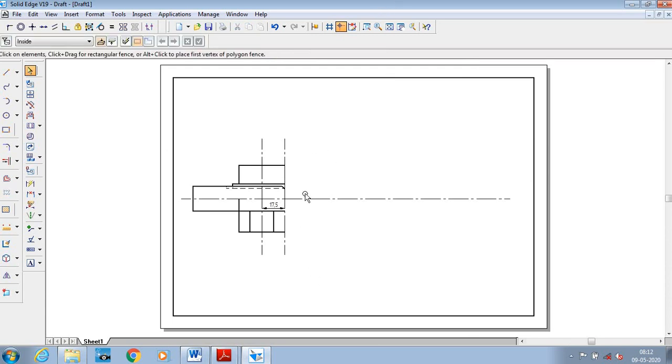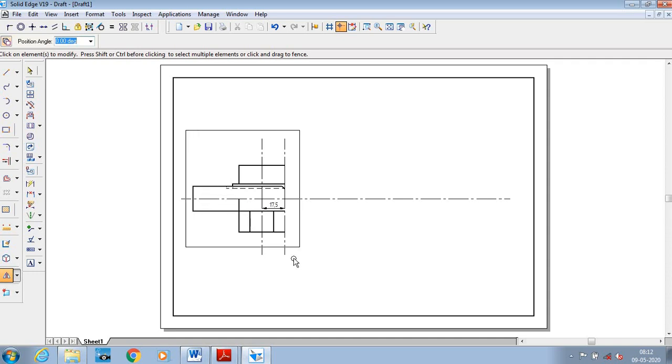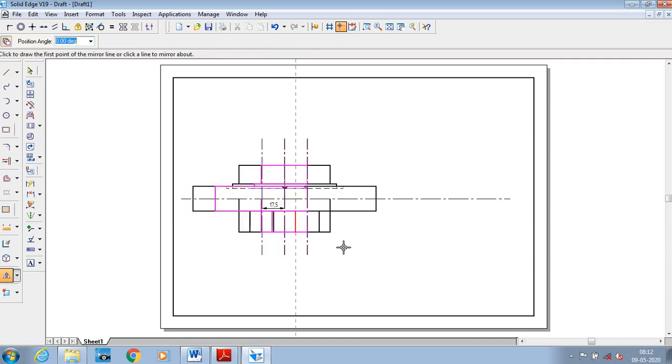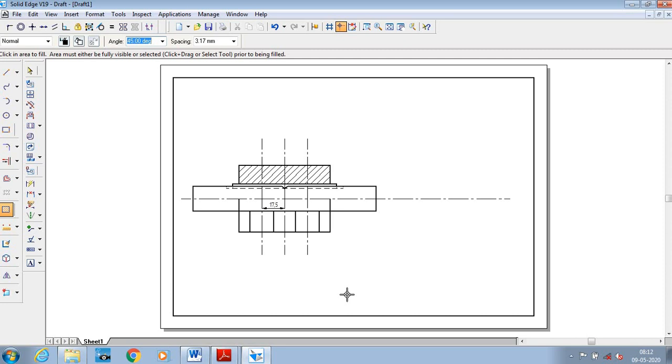Okay, so next I will mirror everything on the other side. So I will zoom, I will select all these things, I will go to mirror, so I will select all these things and I will mirror it. Okay, so this is my complete, and this is my muff part. So therefore I have just shaded it.